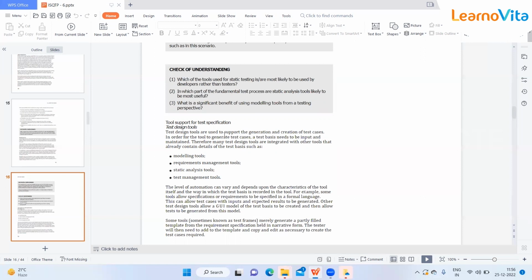Test design tools are used to support the generation and creation of test cases. In order for the tool to generate test cases, a test basis needs to be input and maintained. Therefore, many test design tools are integrated with other tools and already contain details of the test basis, such as modeling tools, requirement management tools, static analysis tools, and test management tools. So you can integrate your test design tool with all these kinds of tools, so that you can trace back your test cases with every kind of tool available.